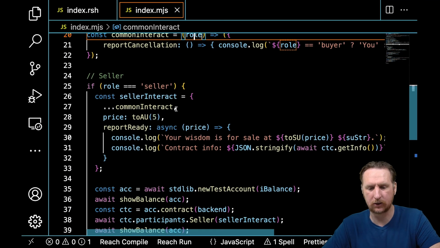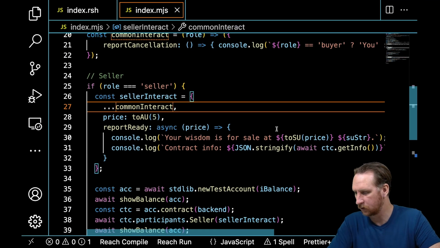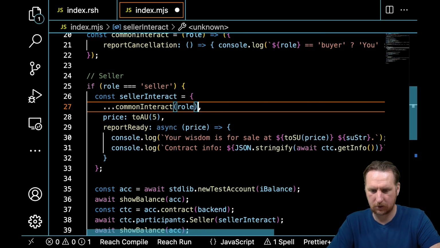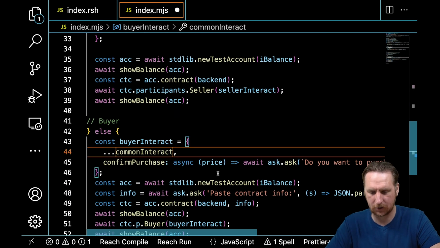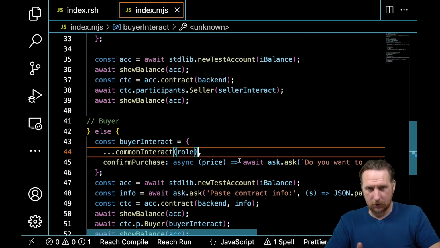Okay, cool. Now, since we've added role to our common interact as an input, we need to also update that to the seller interact and the buyer interact. So let's add in role as an argument where we call common interact into seller interact, and we'll do the same for our buyer interact. Okay, and so there we go.